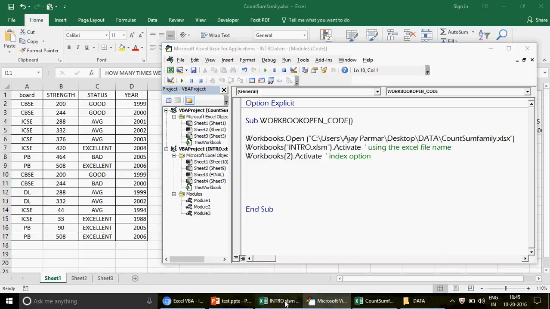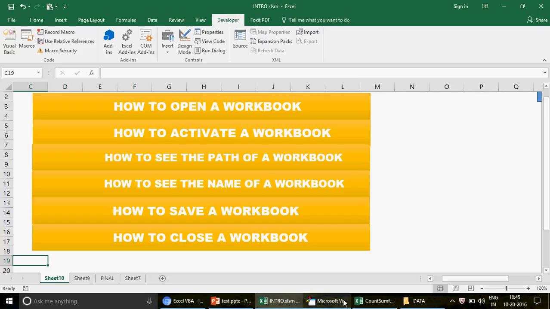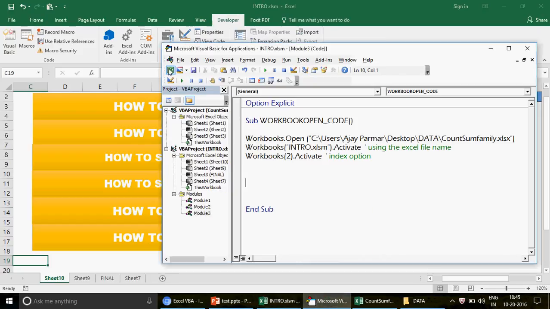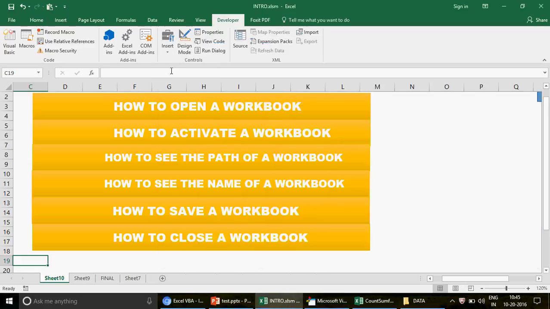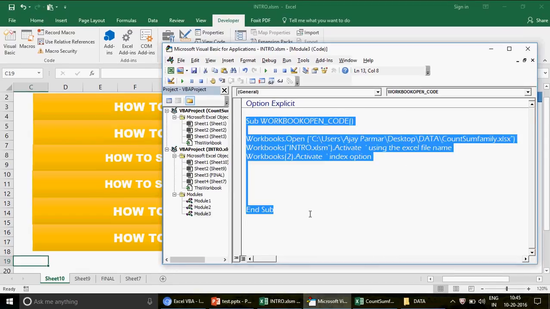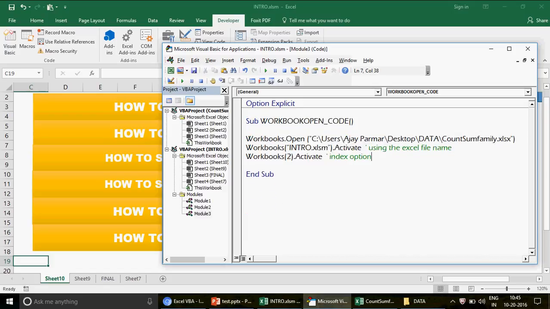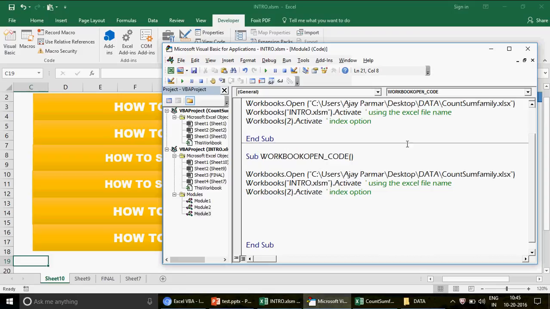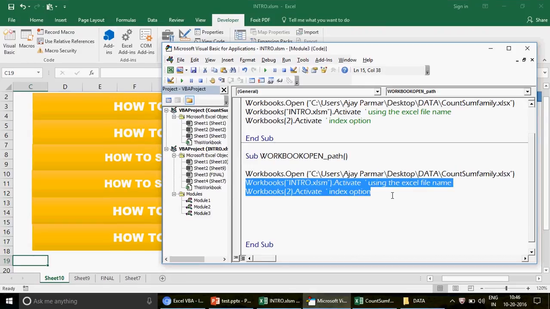Okay, now what is the next thing we want to do? How to see the path of the workbook. So let's say you want to focus on the file which you have opened, or maybe the file from where you are actually running the macro, what exactly is the path of this, right? So you can do one thing. There are a lot of ways of doing it. Let me just copy this code, the entire code, and let's go ahead and prepare a different subroutine. I'm just going to paste it, and there we're going to write here Path. Okay, now let's say guys, I'm just going to delete these two options.